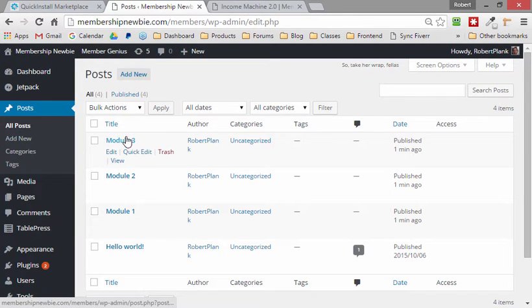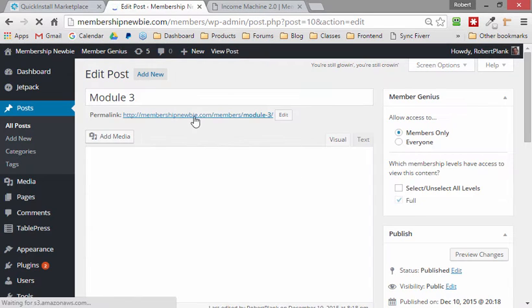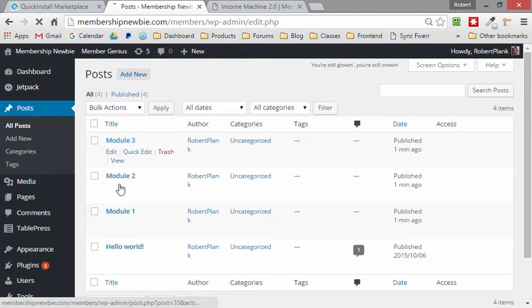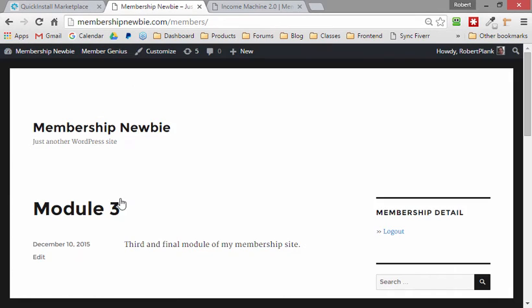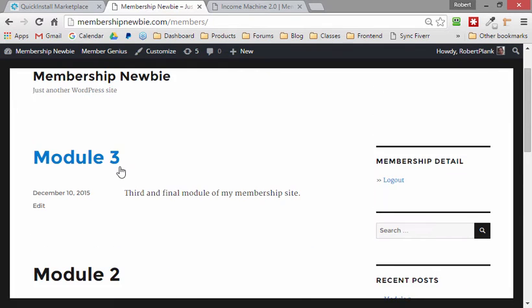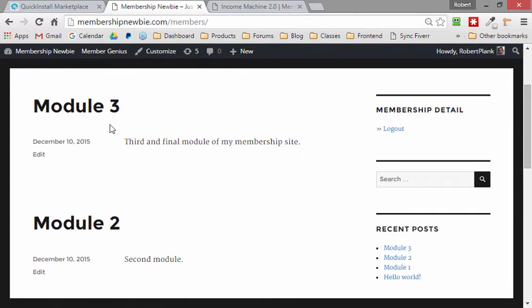Now we can see what we created. And if I click on, for example, module 3, well, great. That's more like what I want. The site /members /module 3. So we've created 3 posts here, module 1, 2, and 3, and we can view the site here. So we can see that it just kind of dumped these items in the posts here. So if we want to reverse the order of that, no big deal.